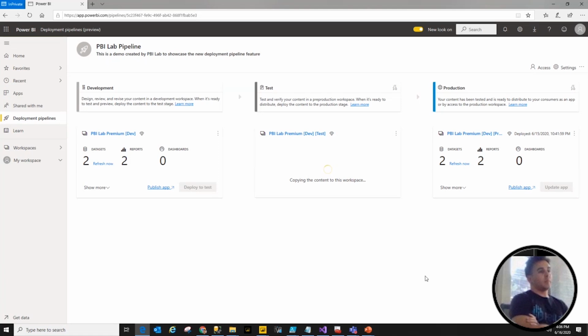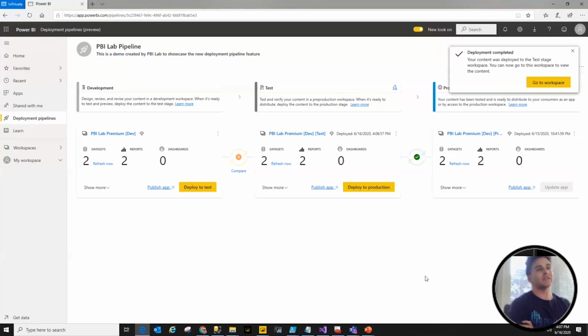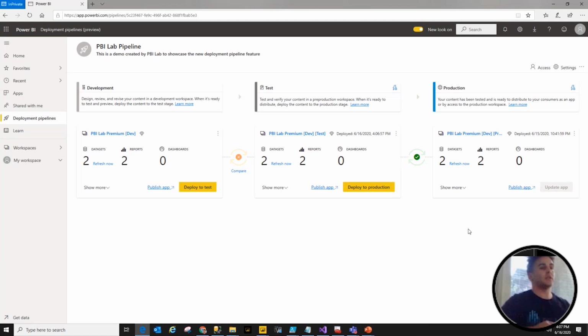There are some other capabilities coming for sure. Right now there are some limitations on the dataset rules that you can apply, because you can work only with SQL Server, Azure SQL, Analysis Services, Azure Analysis Services, and I do believe also Oracle, and I'm not sure about SharePoint Online. I do believe so.